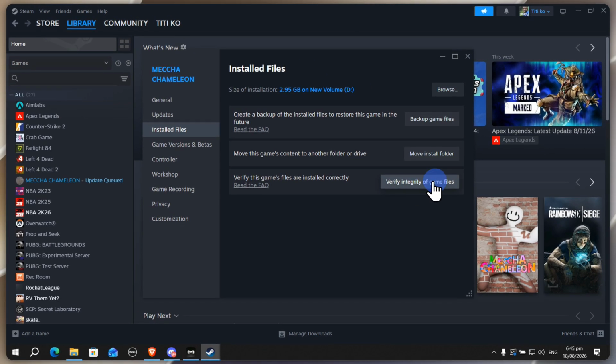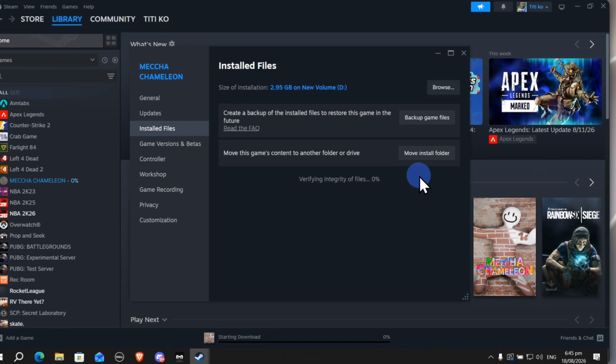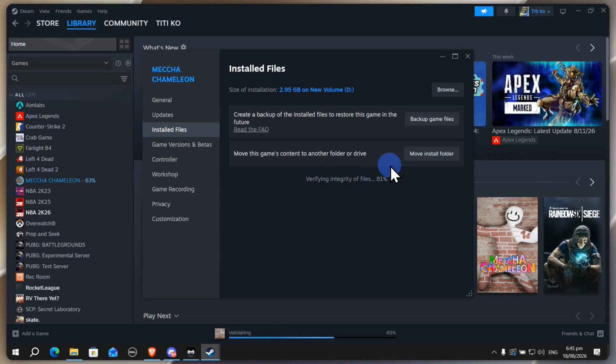If you're on Epic Games, it is very similar. It's also actually verify integrity of game files. Just go ahead and click on it, and as you can see, it's verifying integrity of game files. What it's going to do is fix any corrupted files or missing files, exactly what GTA 5 is complaining about in the error message. So go ahead and do that. Once done, wait for it to finish.